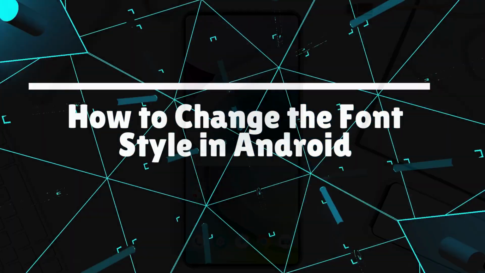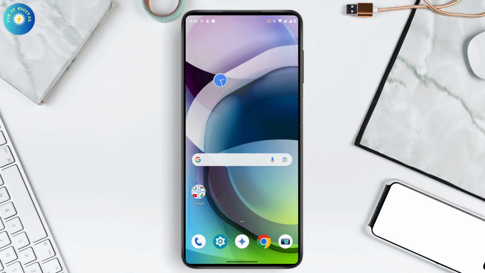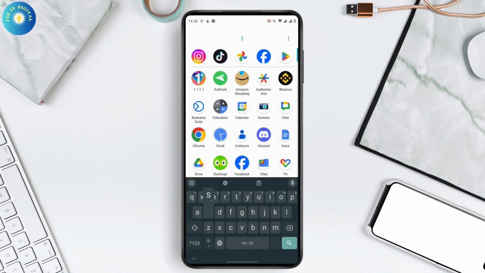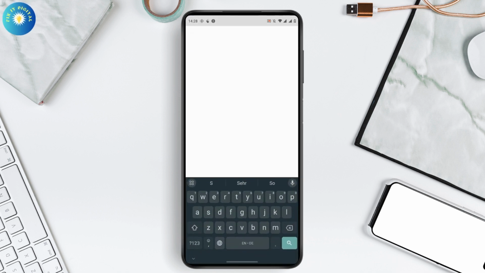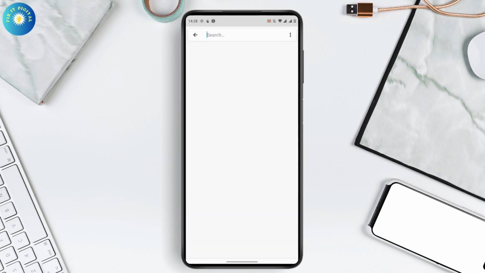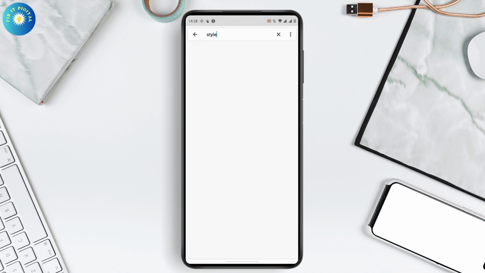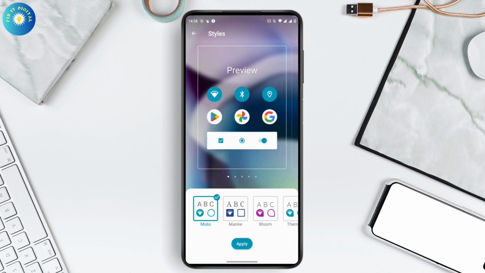So let's get started. If you are trying to change your font size in your Android device, to do that, what you have to do is just simply open up your settings. After opening up your settings, in the search bar you have to search for style. So just simply type in style, and after typing in style, now you can change your font settings.